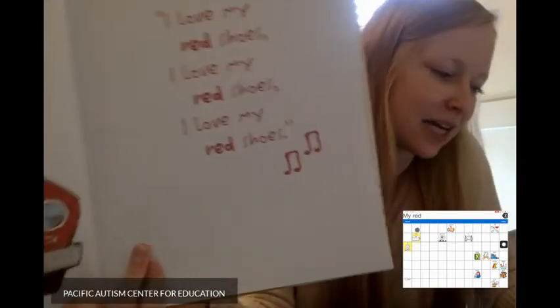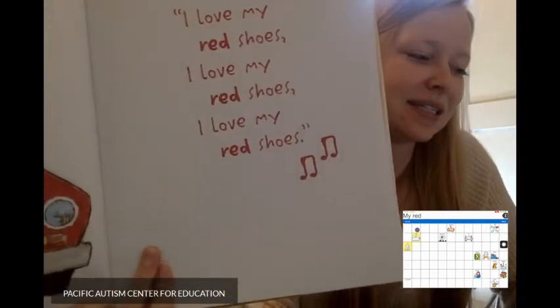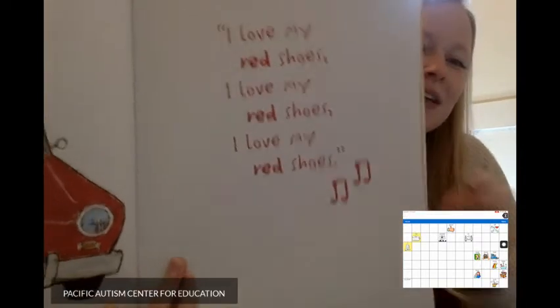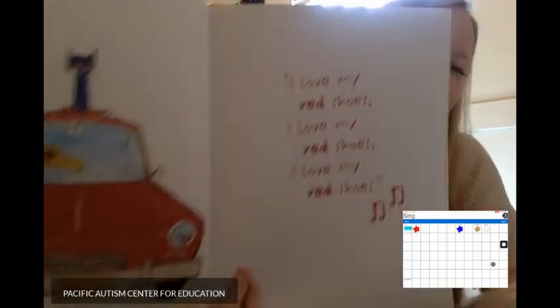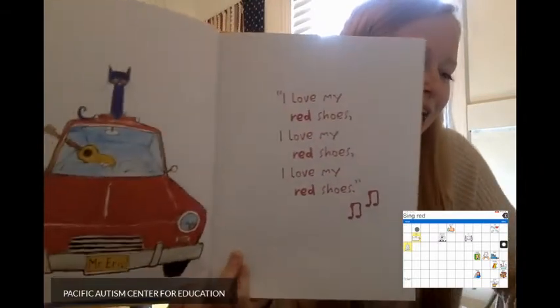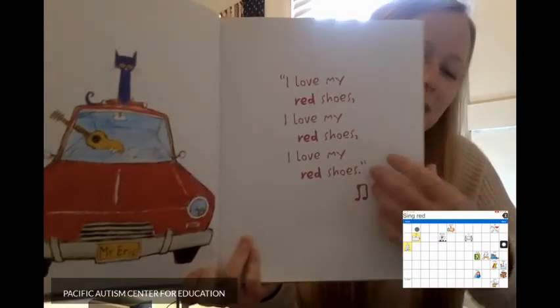We see Pete the Cat sitting on top of the car and singing about his red shoes. Good job. Let's turn.